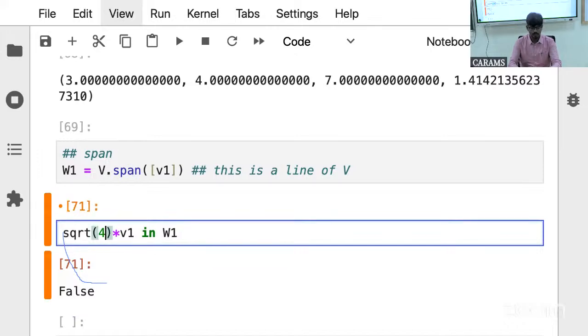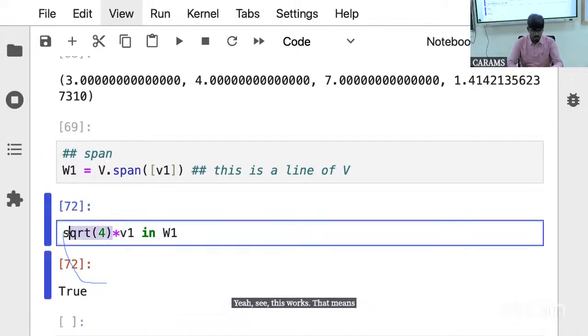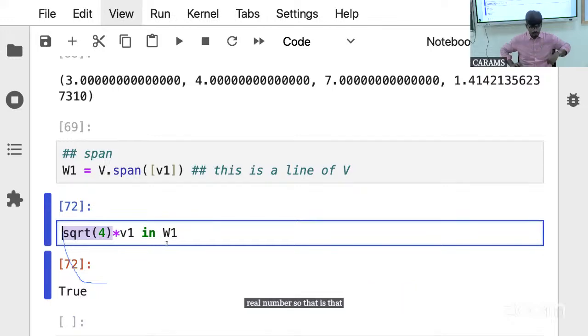Let's check whether, yeah, see, this works. That means it is still considered as an irrational number, and then multiplying it is becoming an element in the irrational field, and it is trying to check it in W1, and that's saying false. So there should be a way to tell that the square root of 4 is a real number. So that is possible. I think in a minute, when I check, I will let me know. Yes, sir.